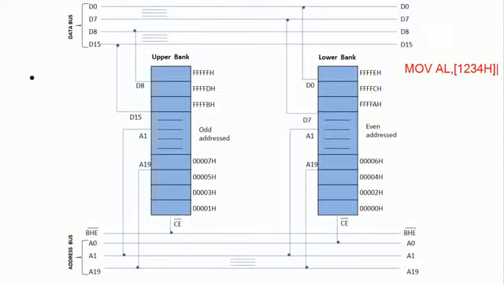If you are going through the textbook, the same example we took during the explanation of the direct addressing mode of operation, in the addressing modes explanation of the 8086 microprocessor. So what is the meaning of this one? The microprocessor reads the data from the 1234h offset address into the AL register.